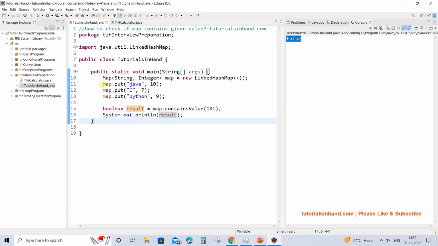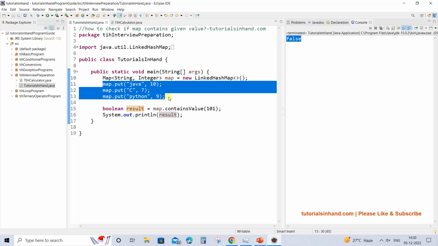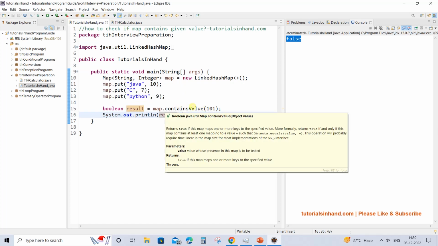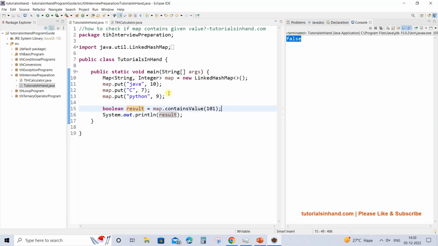Similarly, you can add more values, meaning key value pairs, and then try to find different values using this containsValue method. You should also try the containsKey method to check whether you are able to get the keys or not, which we saw in the previous video tutorial.